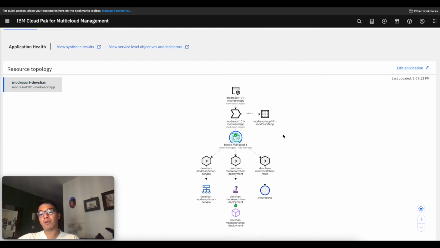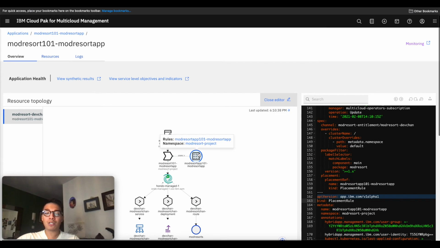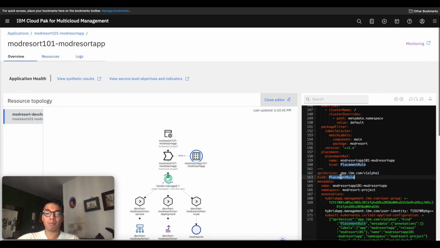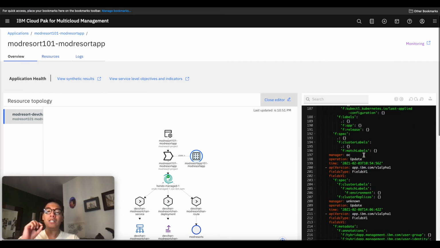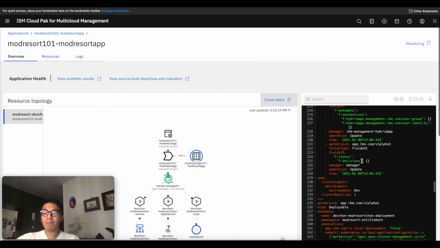Now, let's say, for example, I want to deploy this application, or migrate this application, from this Hondo managed 1 cluster to the production environments. And I believe the Hondo managed 1 cluster is running on a dev environment. So I'm going to click on this component, which is called the placement rule component. The placement rule object tells Cloud Pak for MCM which cluster you would like to deploy this application to. So if I scroll down a little bit here, you can see that the reason the mod resort application was deployed to the Hondo managed 1 cluster is because of this label, deployed to the environment dev label.